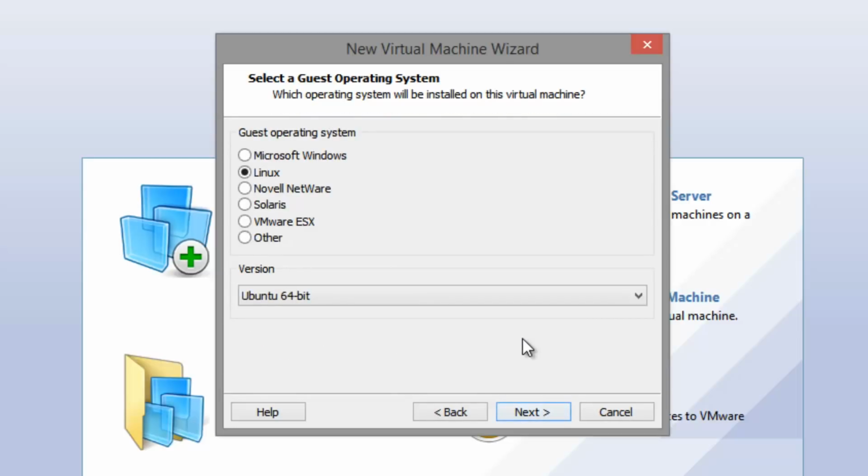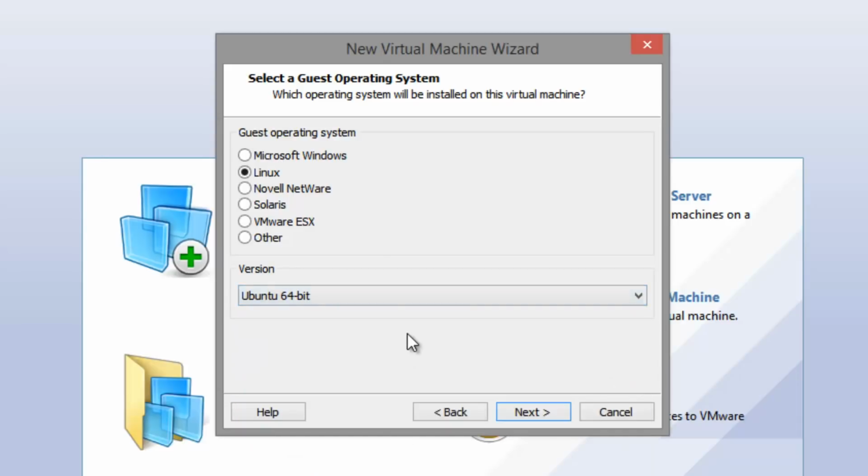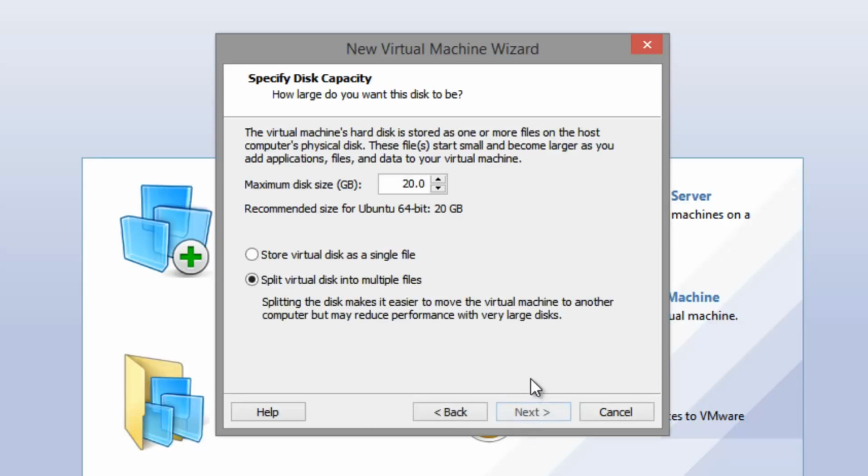Click on next, and you want to select the operating system as Linux and Ubuntu 64-bit, or just Ubuntu if you have it here. I got the 64-bit edition. You might have gotten the 32-bit edition, and you want to choose the one that matches the ISO that you have downloaded. Anyway, click on next, and you can save it anywhere and name it anything you want. I'm just going to leave it as the default, and click on next. And you should also leave this as the default.